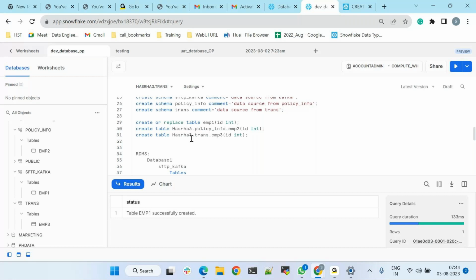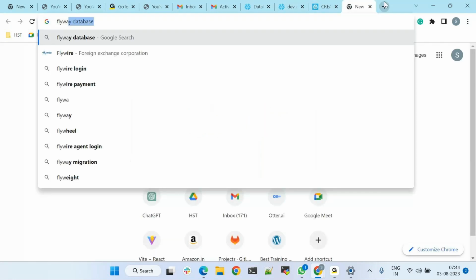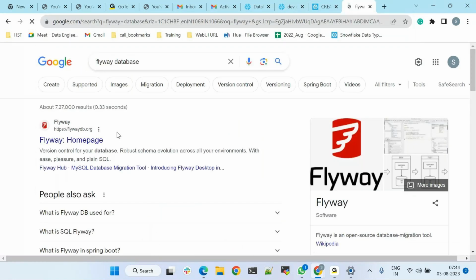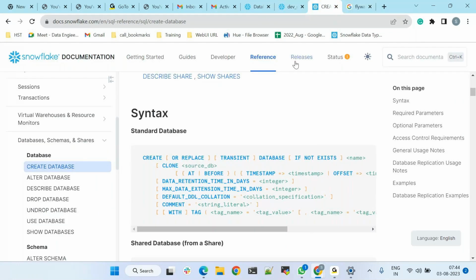We prepare the entire script using VS Code, where we configure everything. Do you know Flyway? Have you heard about this name, Flyway database? This is a migration version control tool where we can configure the Snowflake account. I can maintain the list of all my SQL files in one single folder and run the Flyway command.